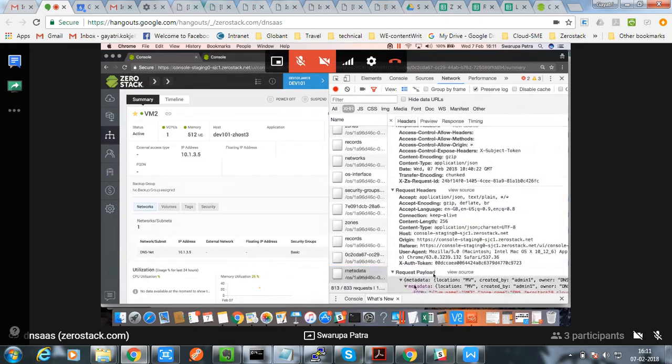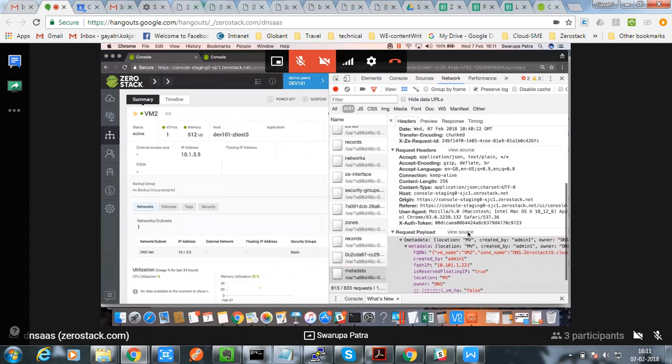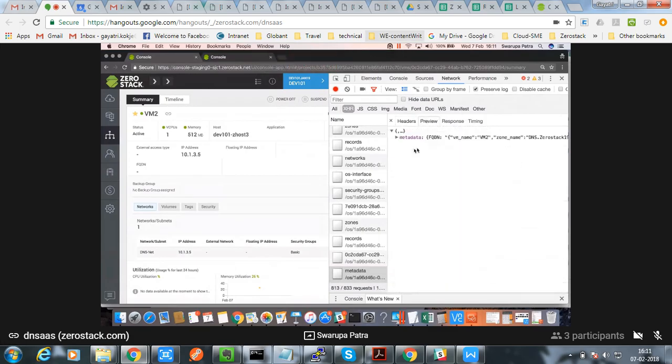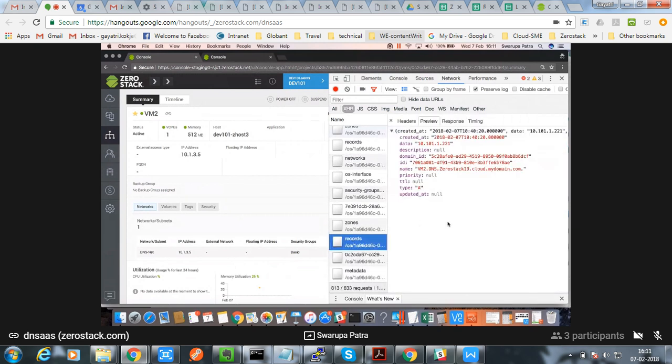So this is another important call. This is the metadata call and this is the records call, right? Basically that creates a record with this VM. So if you go to DNS records, you will see this entry over there. And then there is a metadata call which updates the VM's metadata. Oh, what happened? Let me just sync. Yeah.